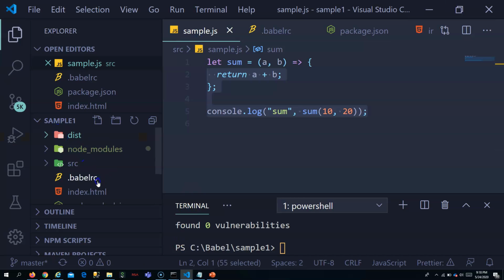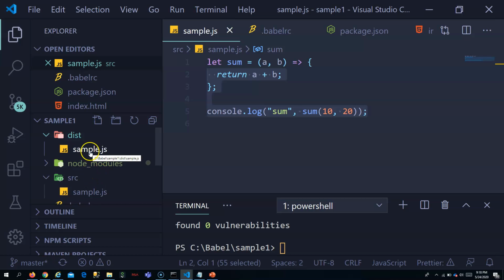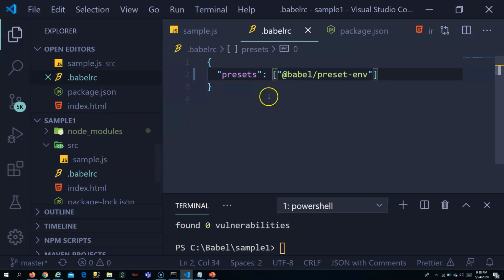So this project is what we did in my previous session on Babel, where we set up the project for Babel and tried to transpile sample.js to ES5 sample.js. Using Babel, we installed all the packages and transpiled the sample.js into ES5 sample.js using the Babel RC. Using this configuration, we did it.